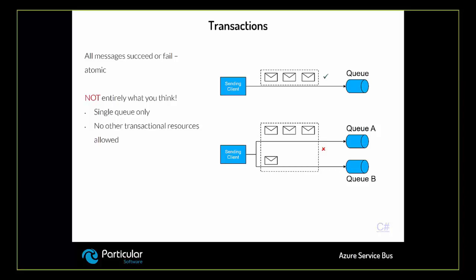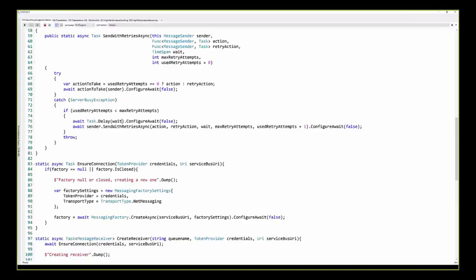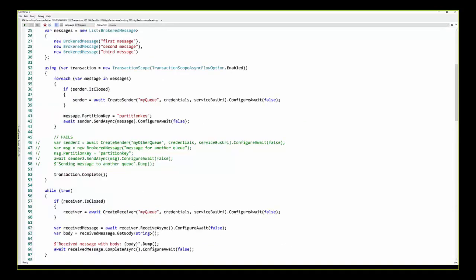And you cannot involve other transactional resources in an Azure Service Bus transaction. It's solely for the transport, solely for the messages. Let's look at a sample code. So here we have, in our example, 3 messages, first, second, third. And what we will do is we'll attempt to send those messages inside a transaction scope.